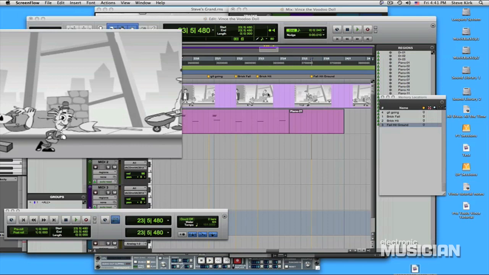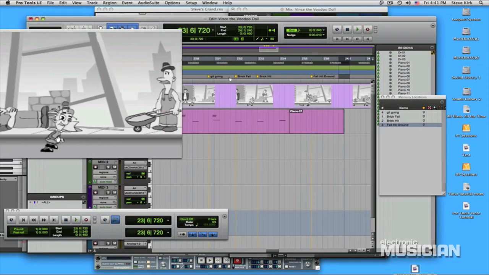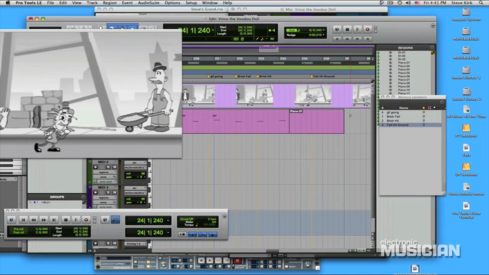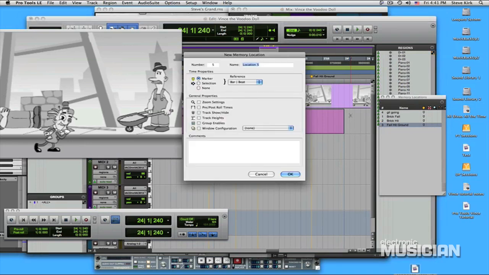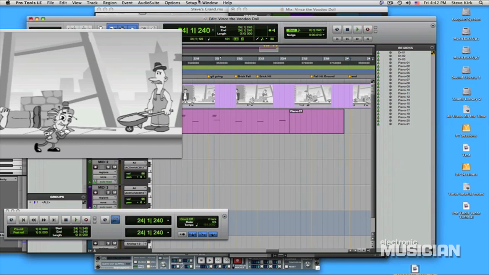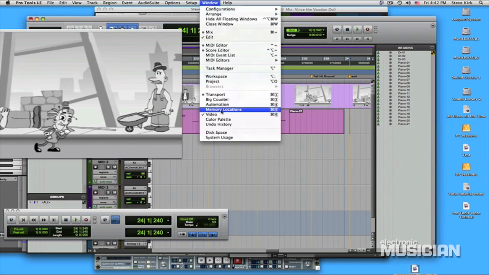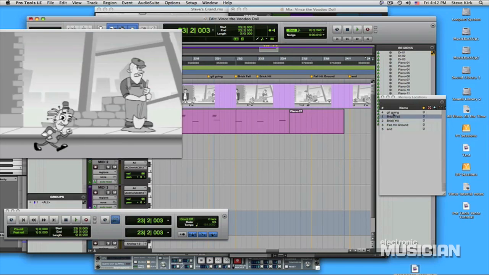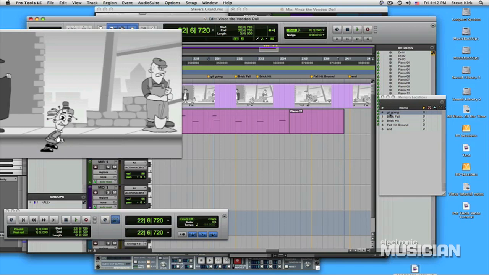As we continue developing the piece, we're going to be looking for other places to underscore. And a really effective way to keep track of those hit points is to create memory locations, like we've done here. The way to do that is just to select a spot, hit the Enter key, and title it. It will then appear on your Memory Locations window, which you can find here under the Window menu. And there it is. Clicking on any of these memory locations will take you right to those points, and your session will play from there.